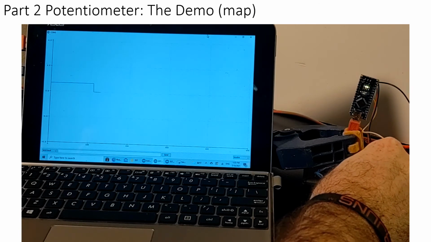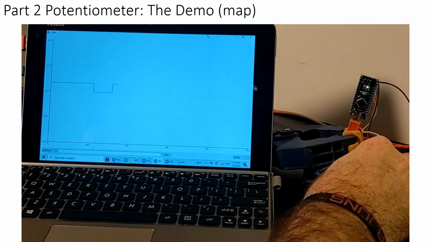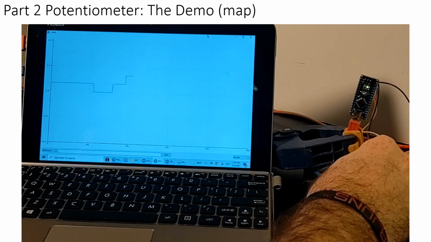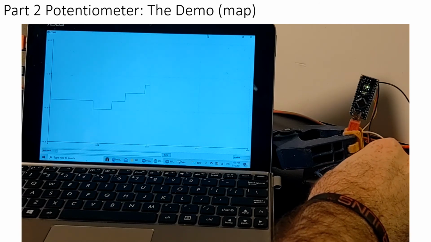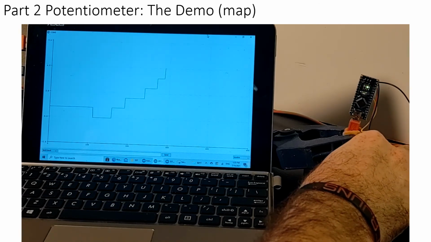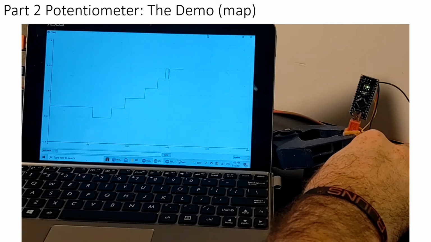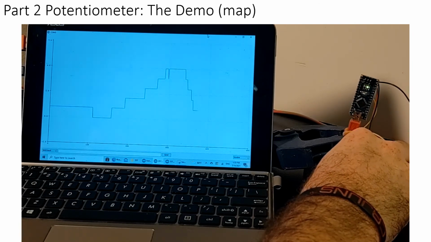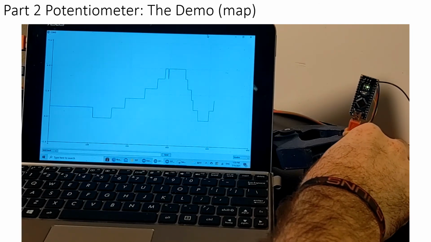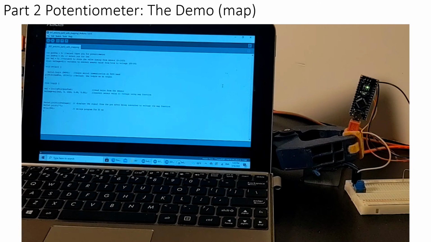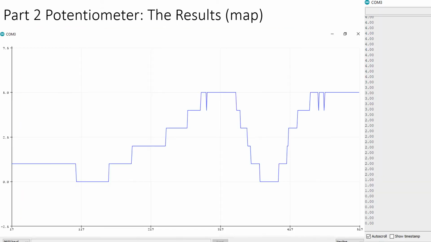Now notice this time the graph makes very sharp jumps as I turn the value. It's actually stopping only at whole numbers because that's the way the map function works. It actually spits out integers, not decimals.